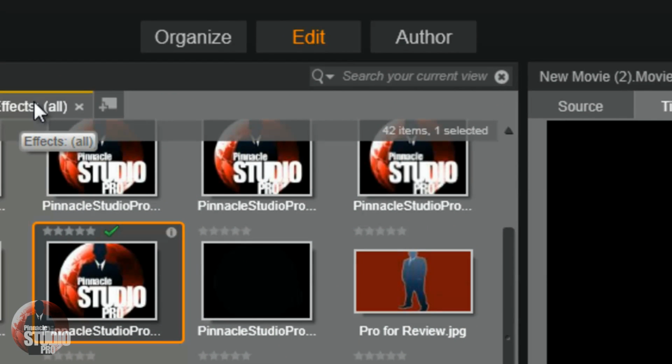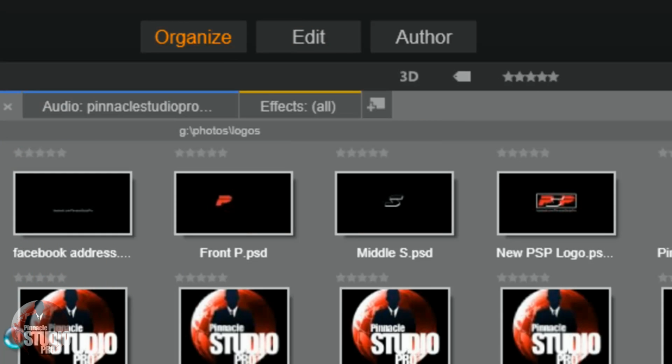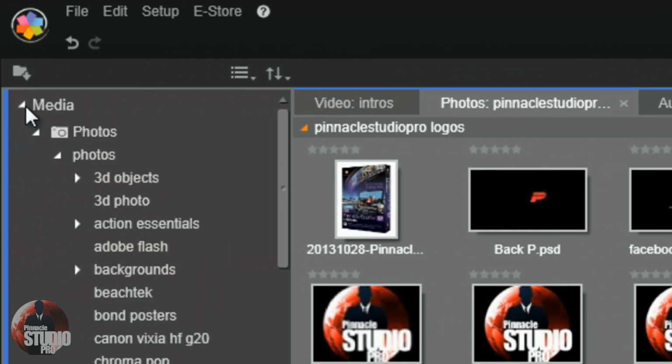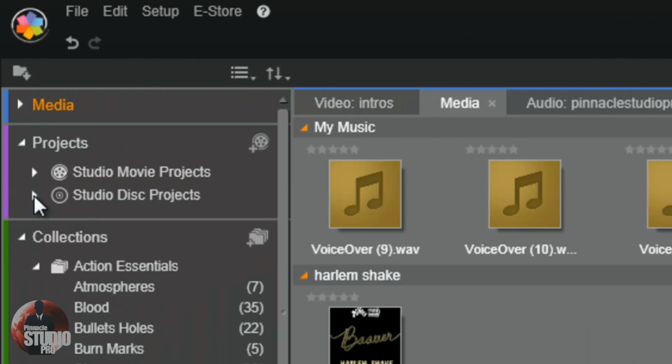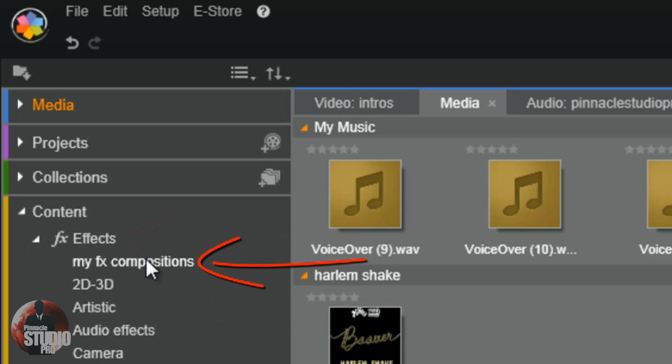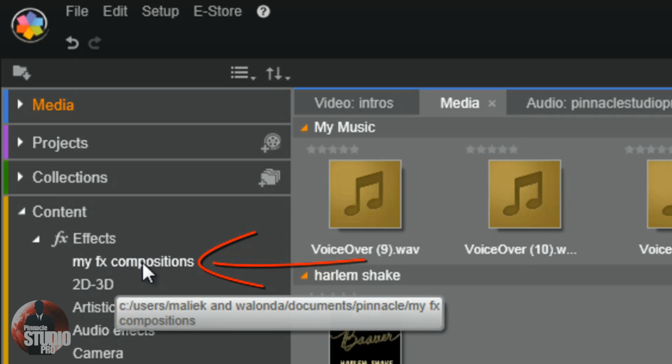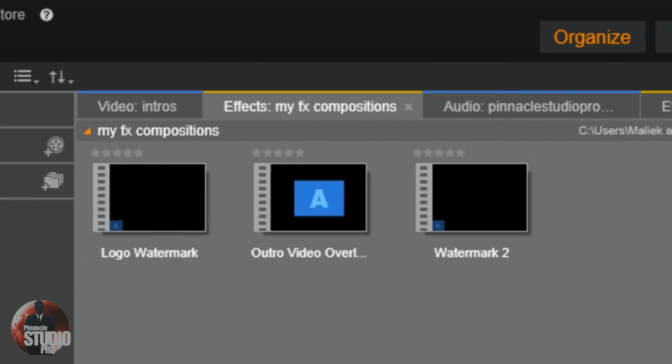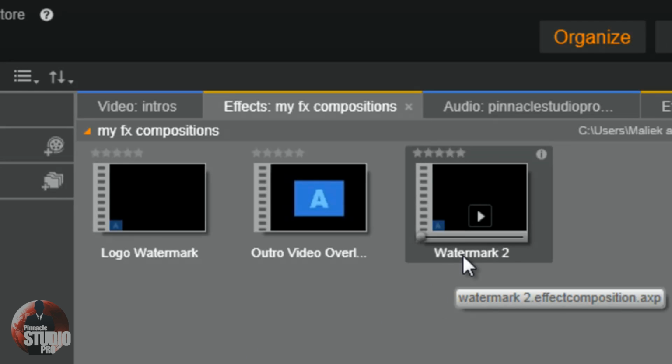If you go to the Organize tab, you find that if you go down to Content, you'll see there's effects here. You click on this, you have a new category called My Effects Compositions. If I click on that, you'll see the effect that I just made called Watermark 2. All right. Now you don't have to go that route, of course.